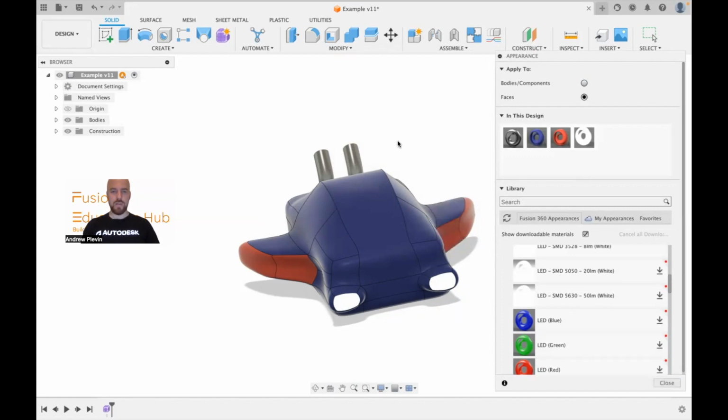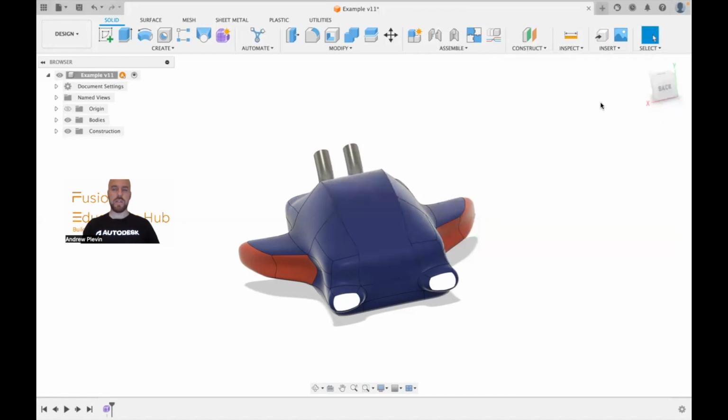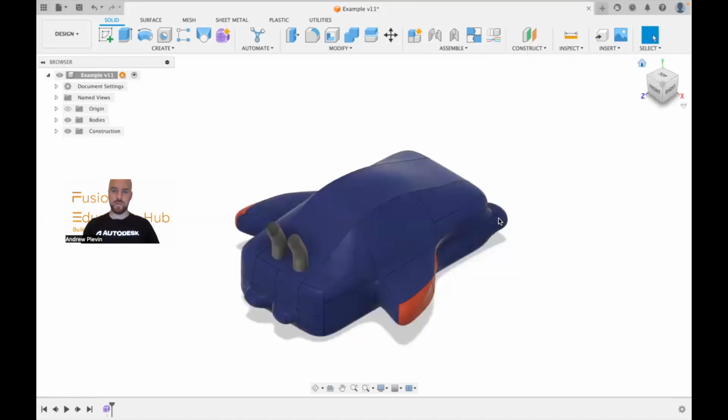Once you're happy and you've got all materials, just click OK and they're going to be added to our design. Again, with this, it's your design, so it's entirely up to you what colours you go for.